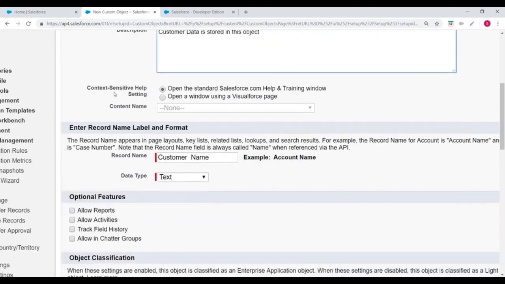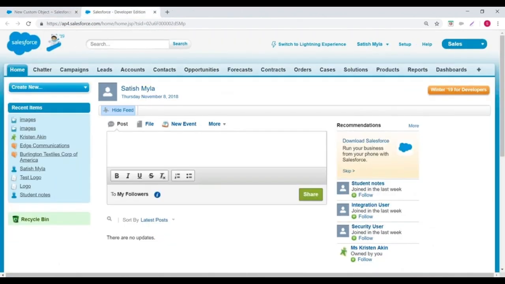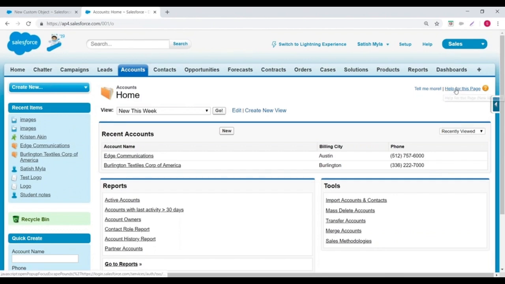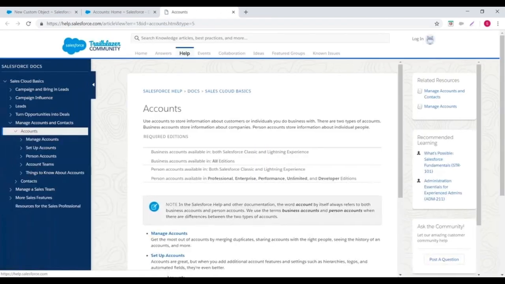Now we have the context sensitive help setting. Now look at this. Every object has help on the top. When I click on help, what is that? Account. You are finding help for this page. When you click on this, Salesforce is providing standard documentation for your help.